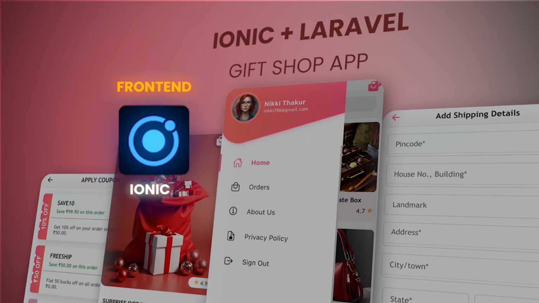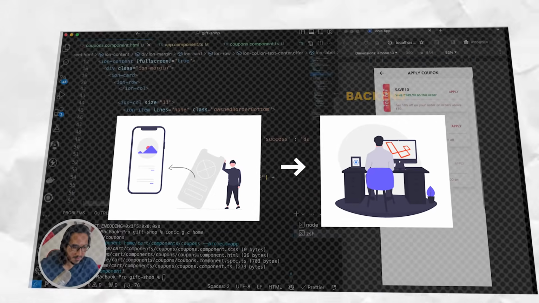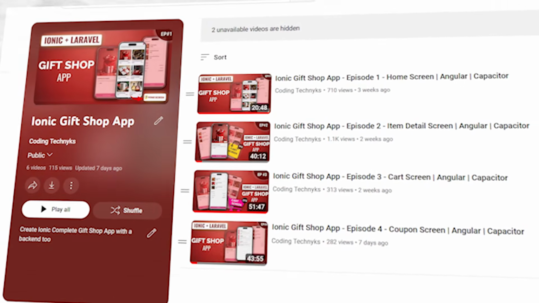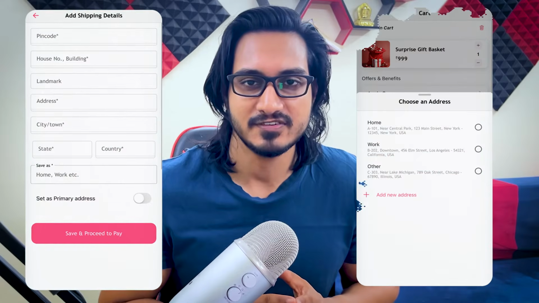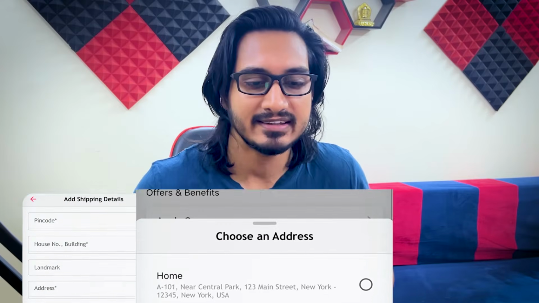Ionic in front end and Laravel in the back end. As of now, we are mainly focusing on the design part at first, then we are going to jump into the back end part. So this is the 5th episode of this series in which we are going to work mainly with the shipping addresses part, where we will see how to add an address and how to display it into our cart screen itself. So all these things we are going to implement in this video.